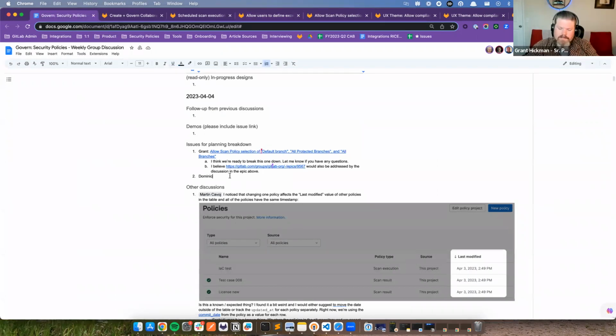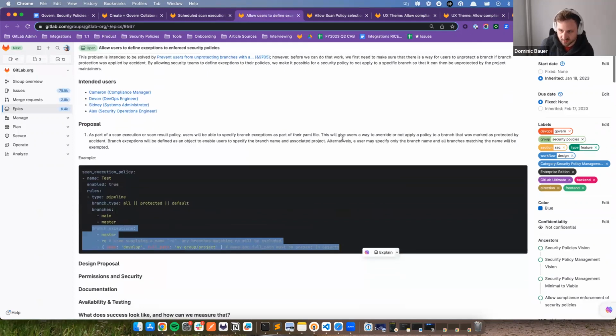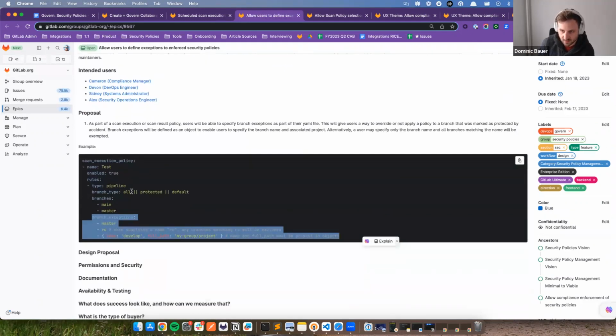Okay, perfect. Also to clarify, branch type, the key, and branches, the key, they are both mutually exclusive, meaning you can only specify one. But branch exceptions can be combined with both, right?